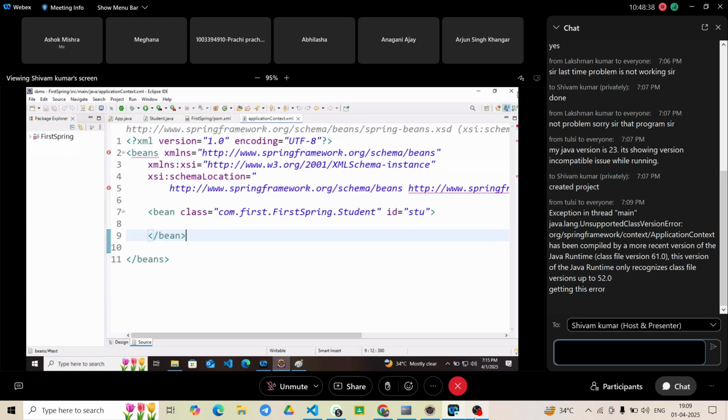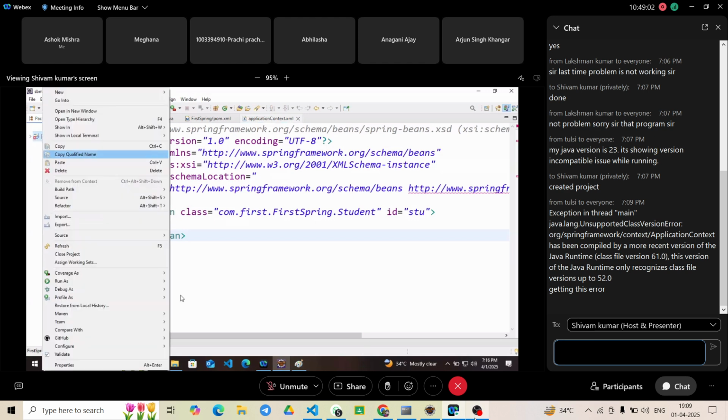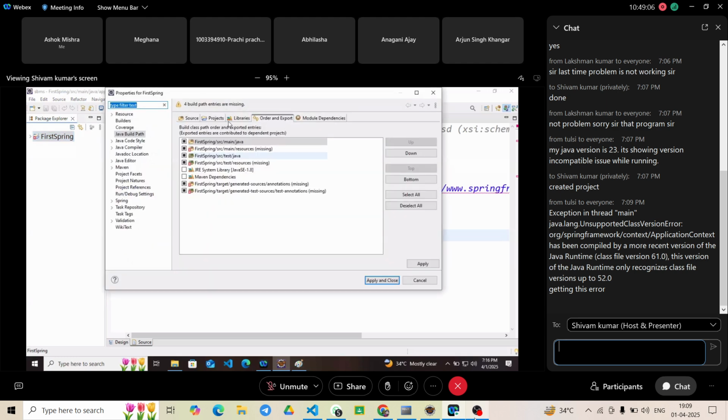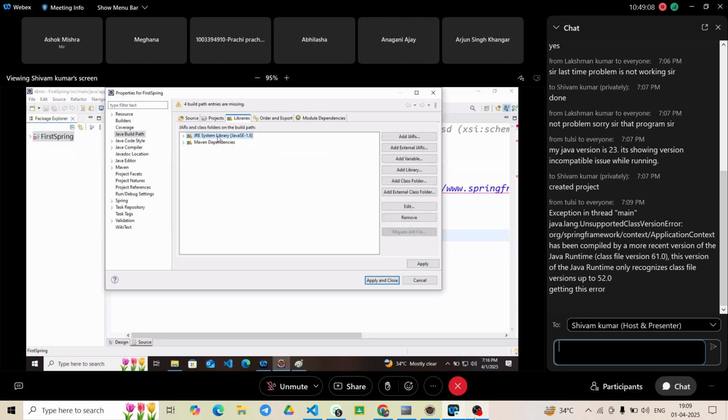Now we are saying that we are working on the unsupported class version error, compiled by your session. It's the Eclipse error, not the Spring Boot error. For that you change the JRE of your system. Right click on your project, you will see build path, then configure build path. From there you will see libraries. You can delete this JRE and add the latest one. It will work.